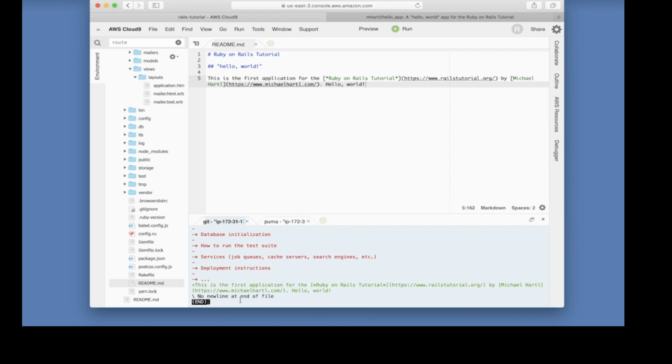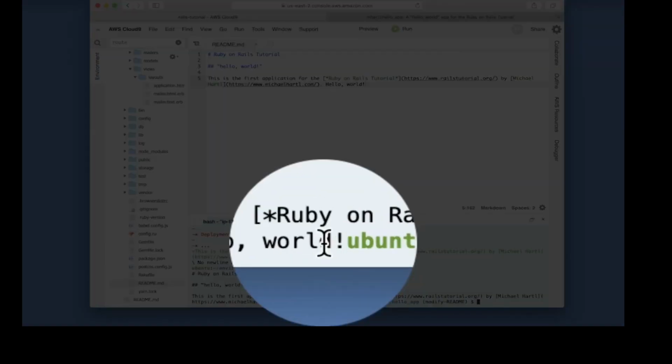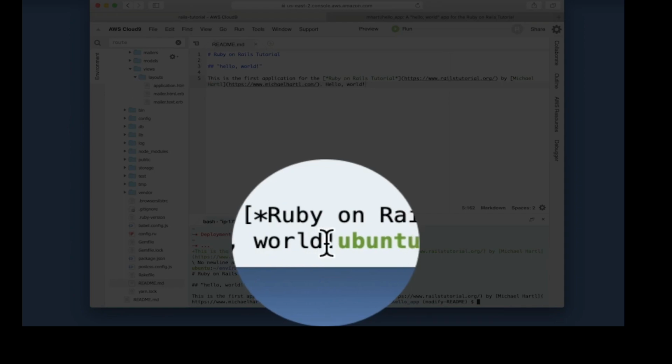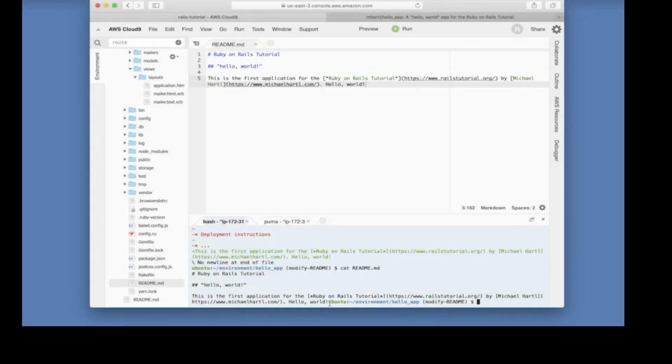It says here no new line at end of file. It's actually a good practice to include that. A lot of editors include it automatically. This is nice for several reasons. If you just cat it with the cat command, it's covered in Learn Enough Command Line, you can see here at the end, we have hello world and then the prompt right away. That's not very nice, and so it's a good practice to include a new line here.